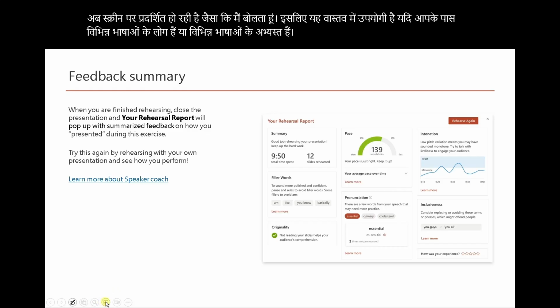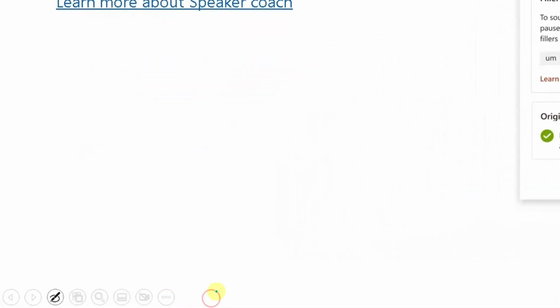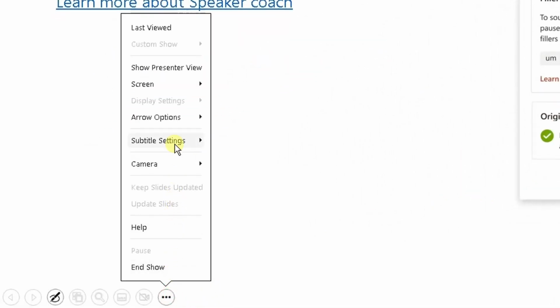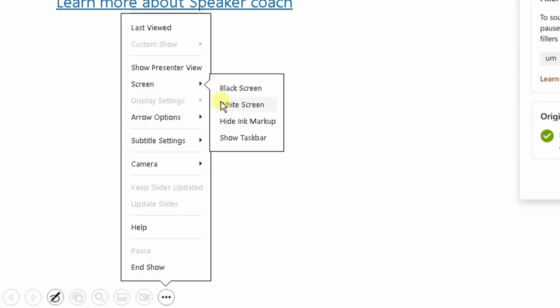If I click on the subtitle option to disable that, and then go back to the ellipsis tool, and then keep going to the top, you've got the arrow options there. Click on that. You can have automatic arrow options, visible or hidden. You can change those settings to your heart's content. It's entirely up to you. You can change the screen. You can add a black screen, white screen, hide ink markup, or show the taskbar from your computer at the bottom. That's entirely up to you what you want to do.